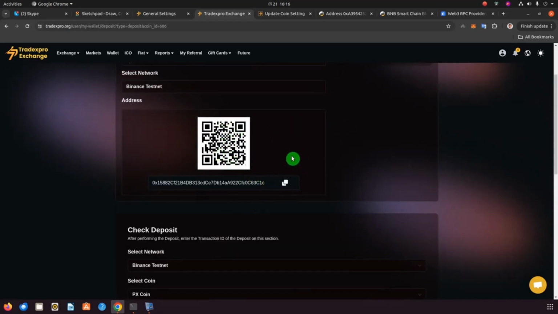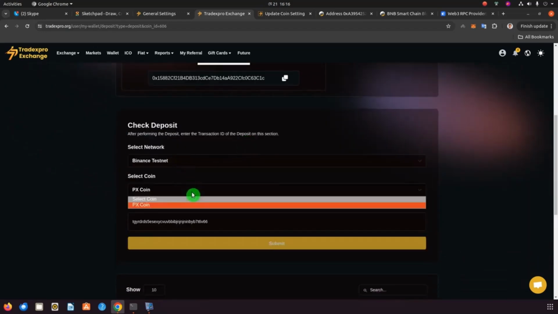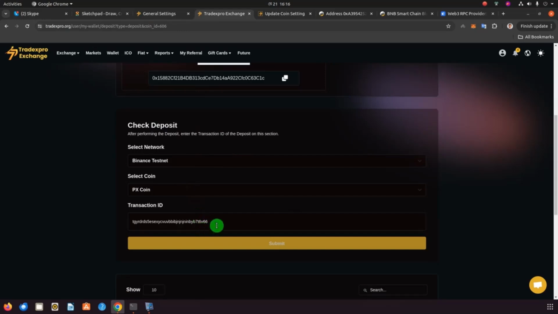Your users, after performing the deposit, will come to this screen. They'll select the network, they'll select the coin, and they'll enter the transaction ID of that deposit. Then they will click submit. What this will do is hit the network only once with the RPC URL, and the response of the deposit will be received by the exchange.